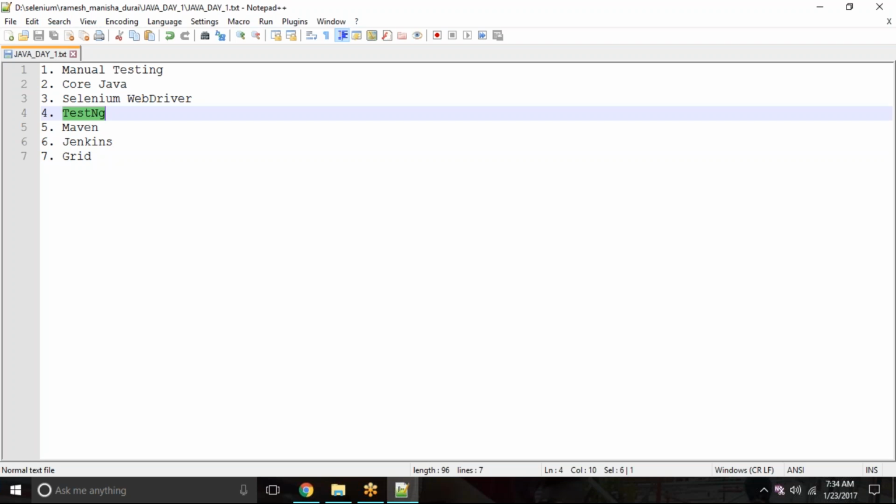Then we have TestNG. TestNG is a tool which is used to control your test cases. Suppose you have written test cases in Selenium WebDriver, and let's say I have 100 test cases. First I would like to execute this test case, then I would like to execute this test case, or I want to skip these test cases. All those things can be controlled with the help of TestNG.